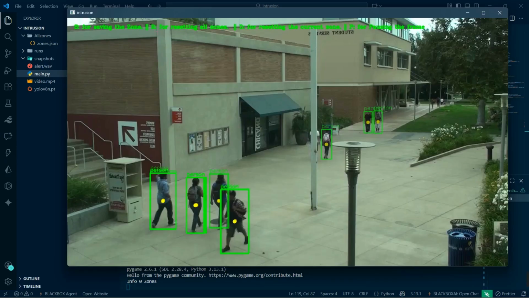Also, R is used for resetting all the created zones. Whenever I press R, all the created zones are deleted. And whenever I press D, the nodes for the current zone, the zone that I haven't saved, are removed. And P is used for pausing the frame. Whenever I press P, all the frames are paused. And through the mouse, I can create the zone at any point of the scene.